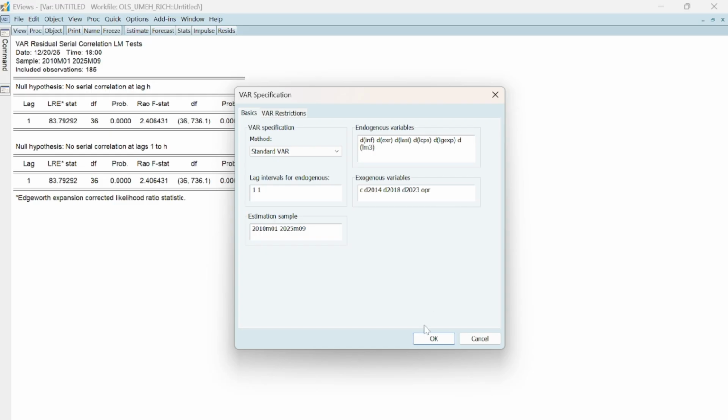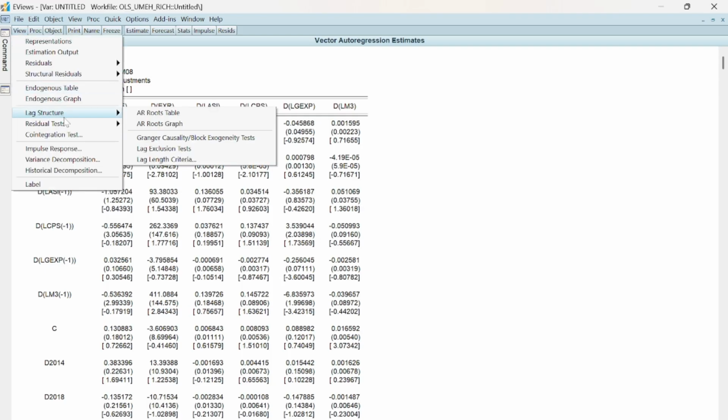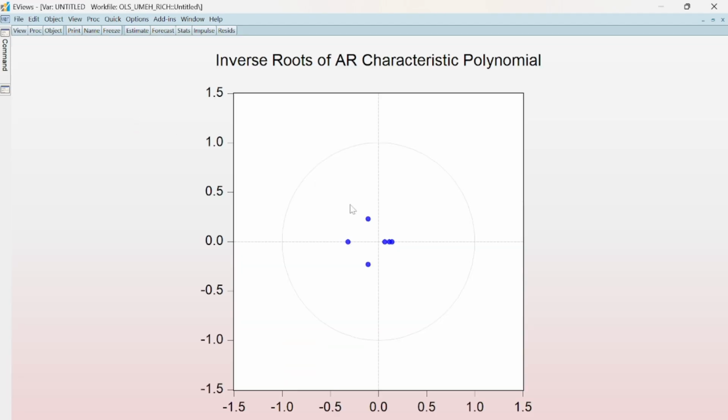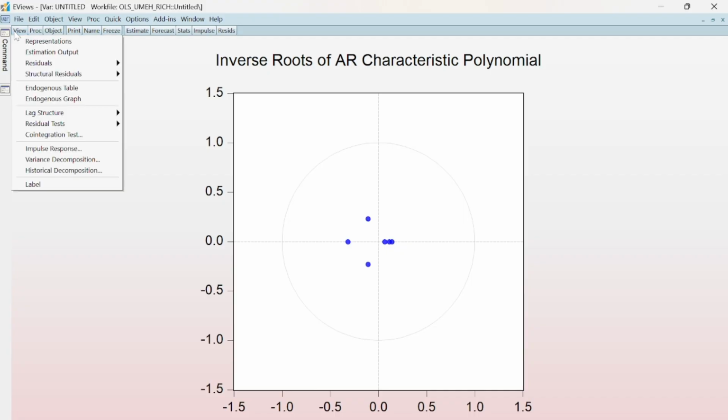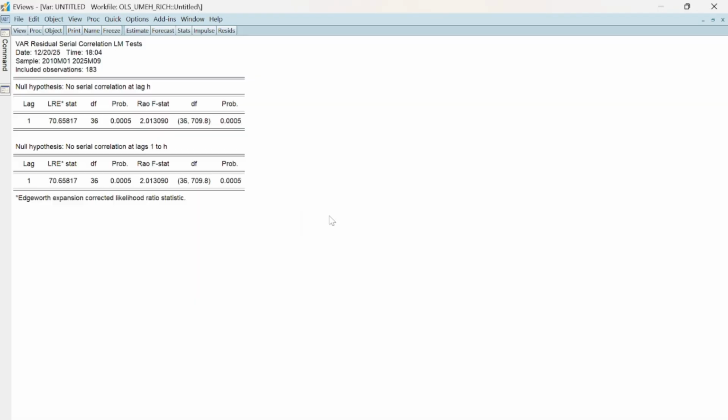So this is it. You click on OK. So this is your estimation. We know the coefficients are the ones you interpret in your results. So you go to view, check the AR root graph, because that's the most important. You see all of them are within the circle, which means the model is really stable. And then we'll check for our serial correlation, autocorrelation LM test. We said it is 1. And then we'll click on OK. You can see we still have the issue of serial correlation.